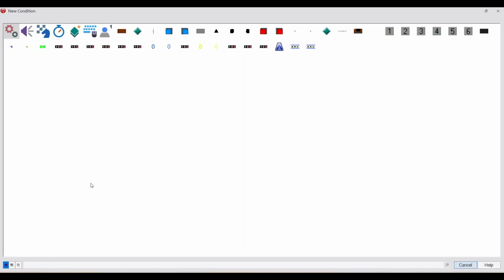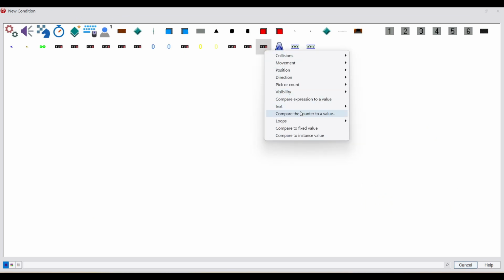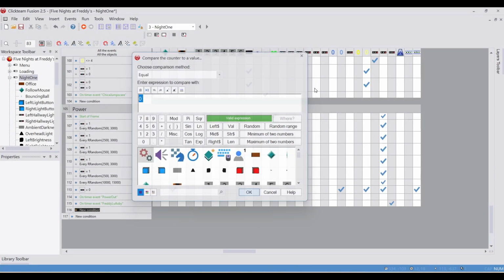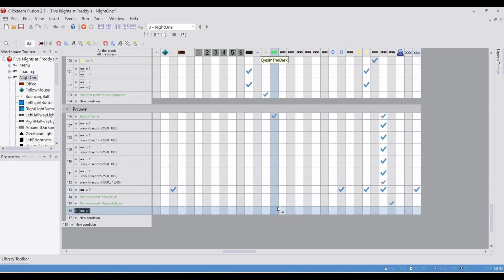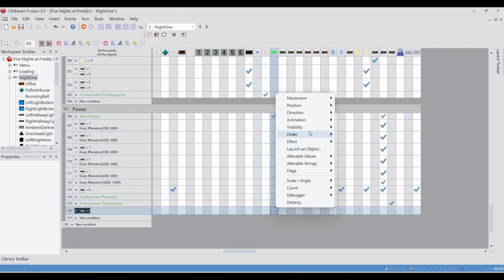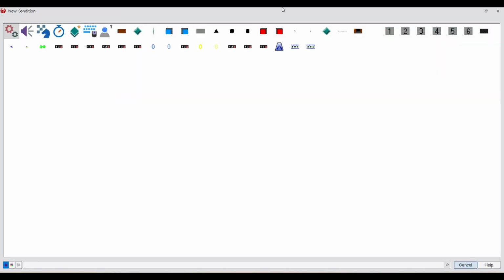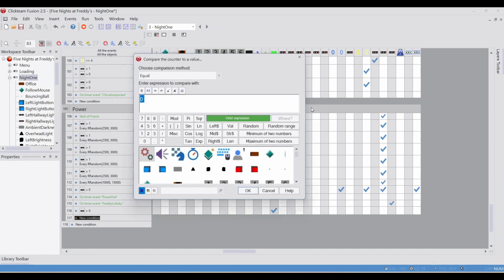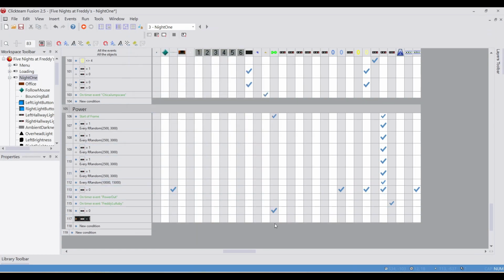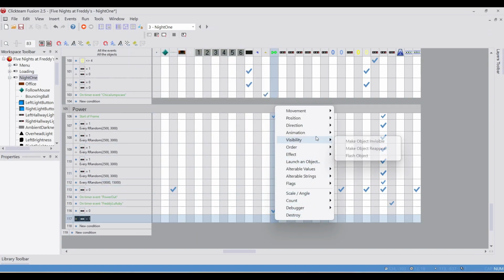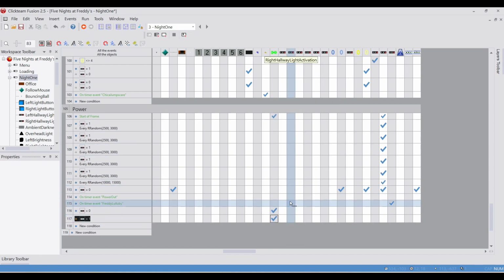We're going to go over to new condition. Go over to Freddy Powerout appearance. Get rid of the counter to value. When it is equal to 0, we are going to make the eyes in the dark, right click, visibility, invisible. We're going to make them invisible. Now go to new condition, go to Powerout appearance, compare the counter to a value, 1, and we're going to make the eyes reappear. So visibility, reappear. We have set counter to 1 after the Freddy Lullaby plays.